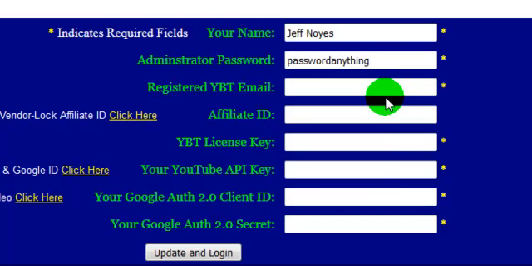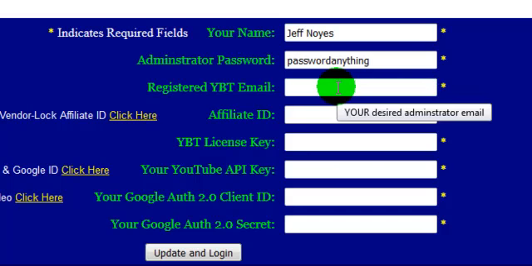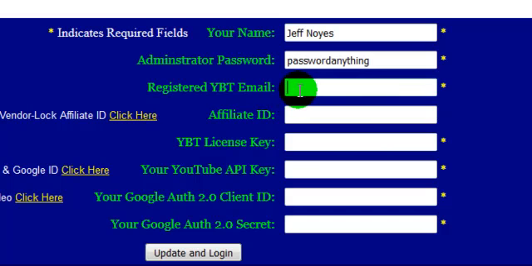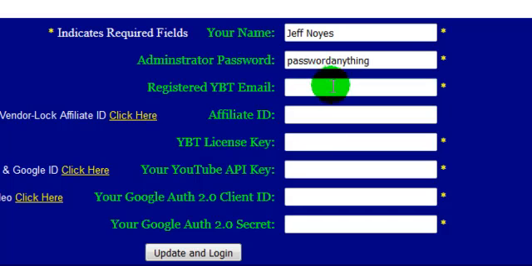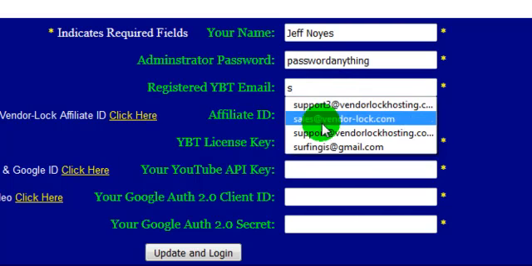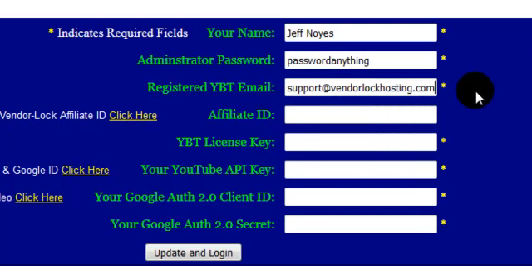Okay, your registered YBT email. This does not have to be your license email or your vendor lock account email. This could be any email you want to use. You should use your registered one, that way, if you have a software key issue, you can remember what email you registered your software with. So go ahead and put in whatever email you registered the software with.